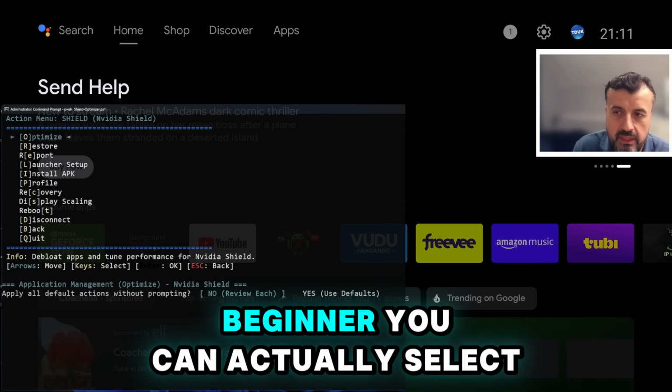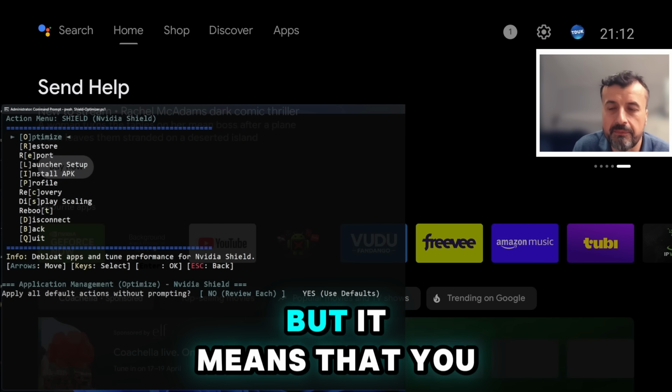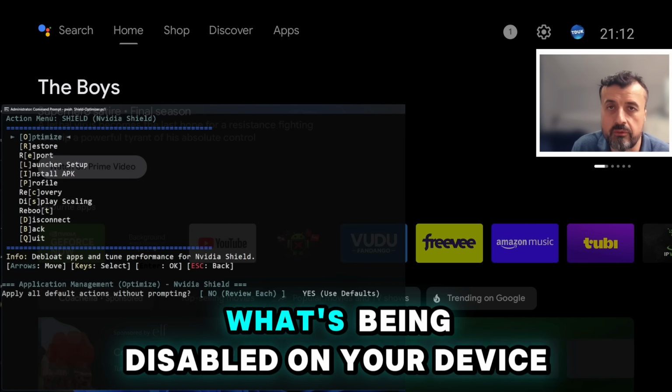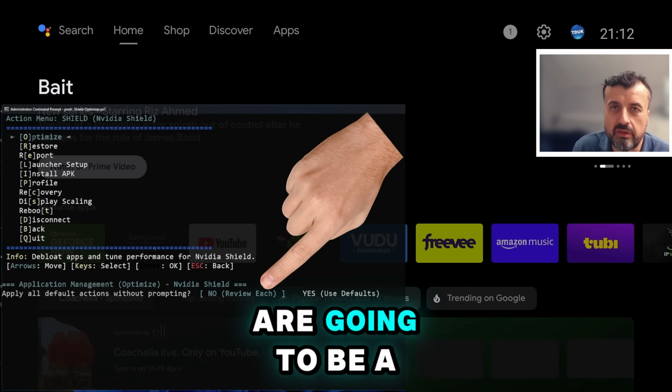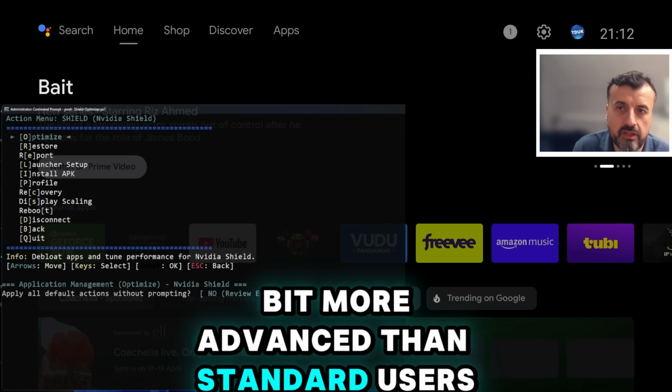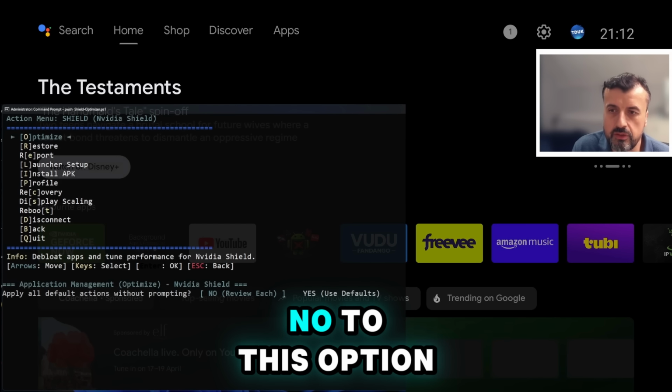Now if you're a total beginner, you can actually select yes here, but it means that you won't be able to see exactly what's being disabled on your device. And I do believe that most people following this process are going to be a bit more advanced than standard users. So I personally would say no to this option.